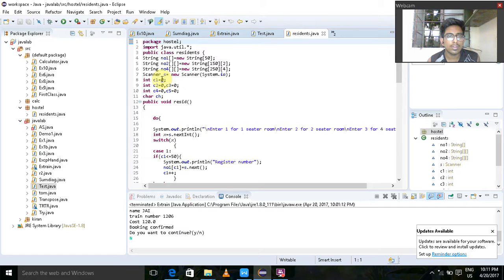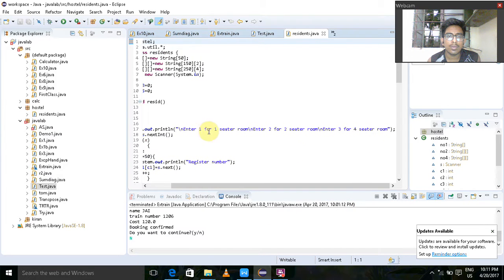After that we have the counters for the following program, C1, C2, C3, C4 and C5, which are all integer counters assigned to 0, and after that we have a character ch. Then we have a public void function receive, where we have a do while loop, a menu driven program where the system asks the user to enter a choice for 1-seater, 2-seater and 4-seater.